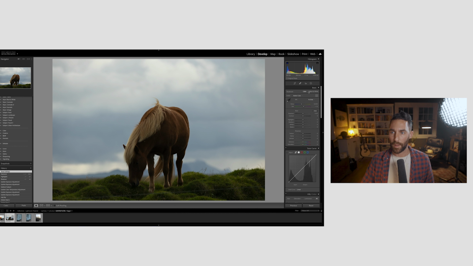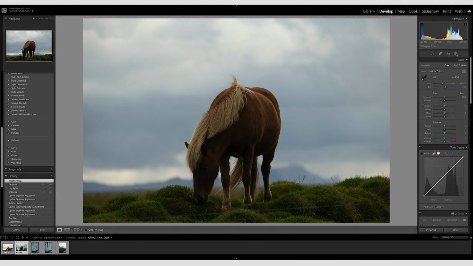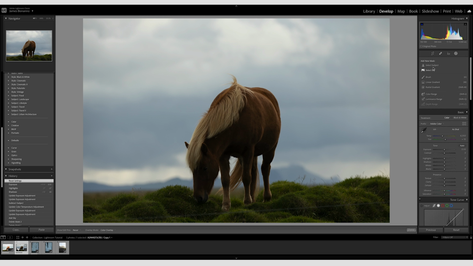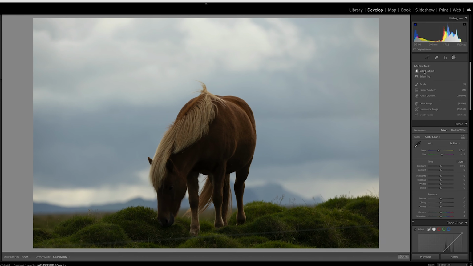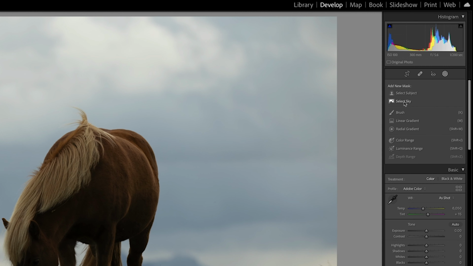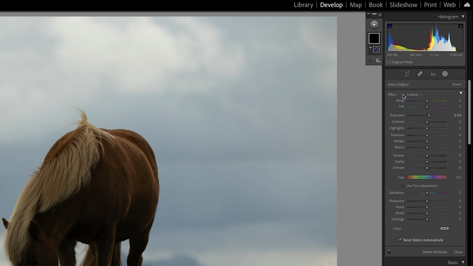And instead, I'm gonna go up in here to my masking parameters, and I'm gonna click that. And you will see that there are two of these new mask properties. We have the Select Subject property and we have Select Sky. So for the sake of this specific image, we are gonna select our subject. So all you're gonna do is press Select Subject.